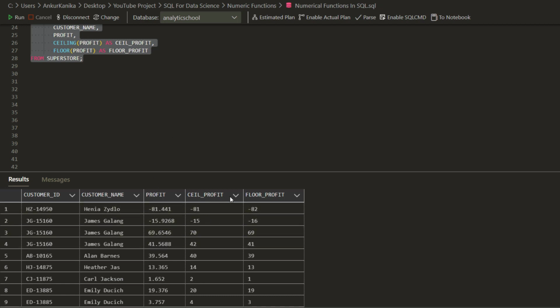And you can see here we have successfully created ceil_profit variable as well as floor_profit variable, and you can see the difference between the two functions. For example, on the first record, when we have minus 81.441 value, by using the ceil function, it has converted to -81. Whereas for floor_profit variable, it has converted to -82.